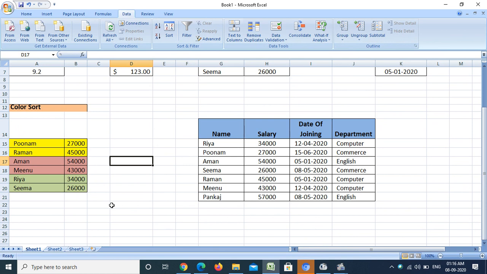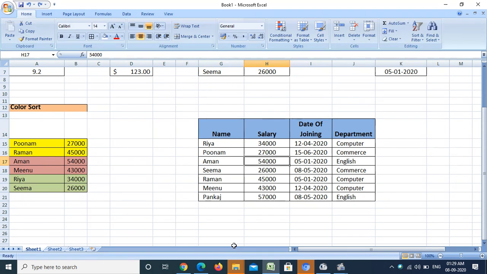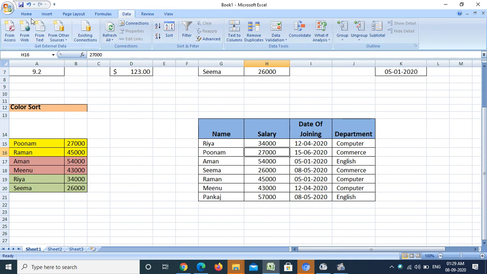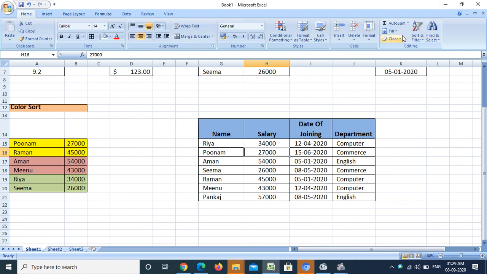Now come to another point. See, I have some data: name, salary, date of joining and department. Now I want to implement multi-column sorting. I want salary to be in descending order, but it should be department wise. For that, I can select the sort option from this data tab, or from the home tab I can select the sort and filter option, and I have to select this custom sort.